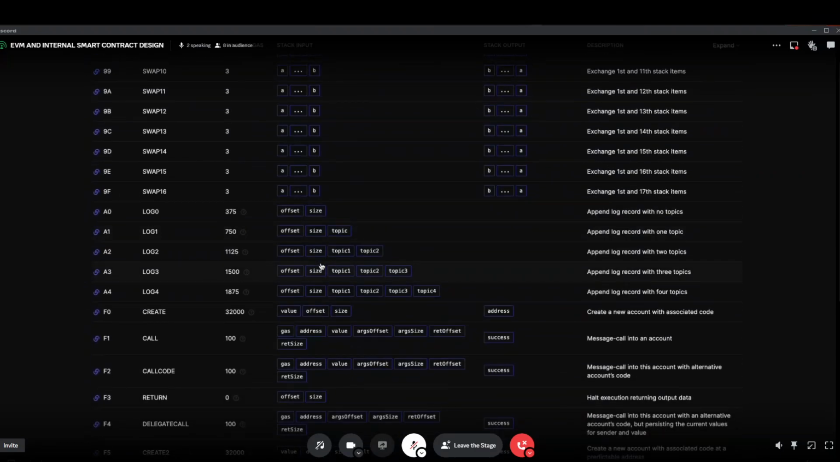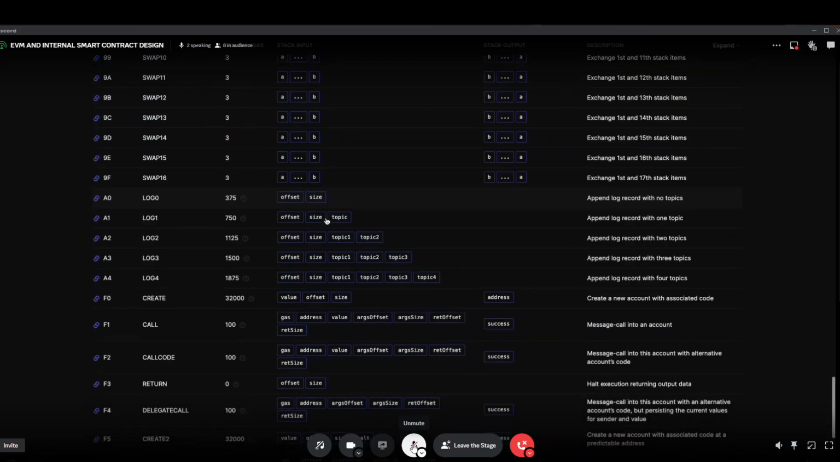Then you have logs, which if you've ever seen events emitted, like a transfer event, it's actually a LOG opcode under the hood. And you give a LOG opcode offset and size in memory, and then it'll go and pull this information out of memory. So if you have, let's say, hello world saved in memory and you want to log that for some reason because you want to waste 375 gas, you just say LOG0 offset size, point that to the hello world, and it'll create a log forever on Ethereum.